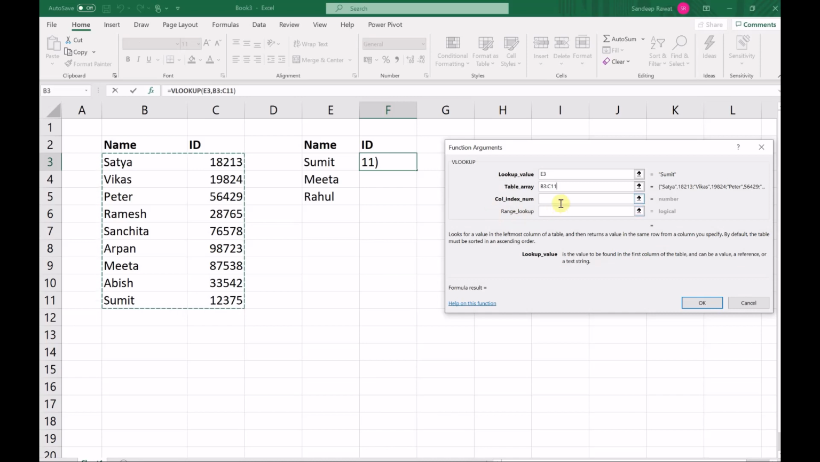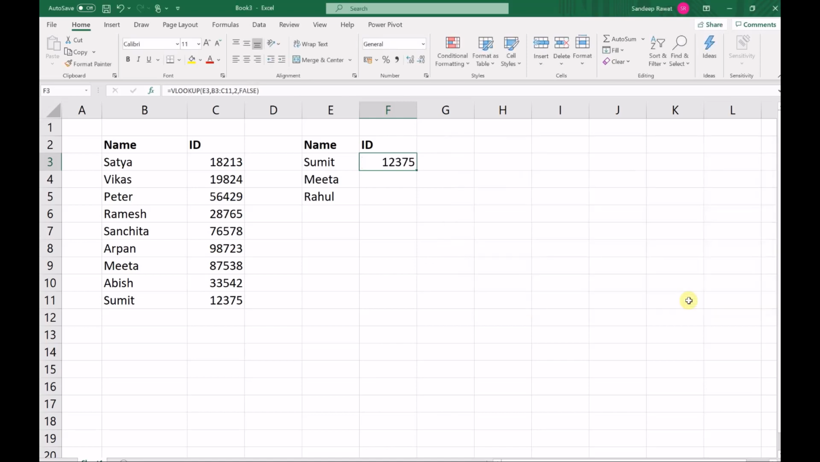and the column index number is the column that I want to return the value from. In this case, this is column 1 and this is column 2. So I'm going to choose column 2. And finally, the range lookup is either true or false. If you use true, it looks for the closest match. False is an exact match, and in almost every situation you want to use false.